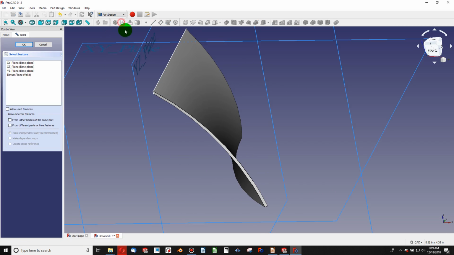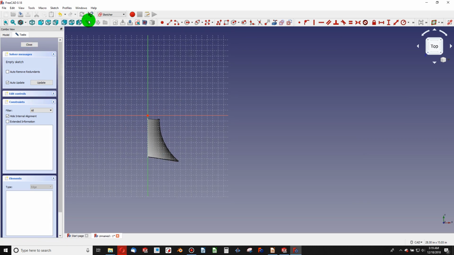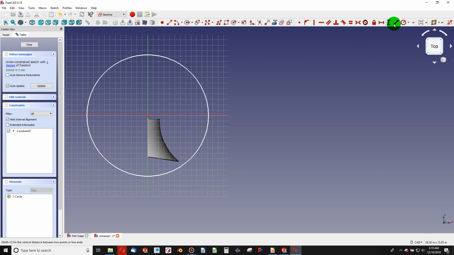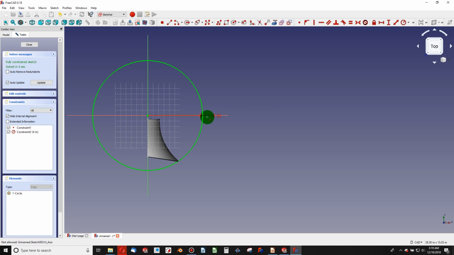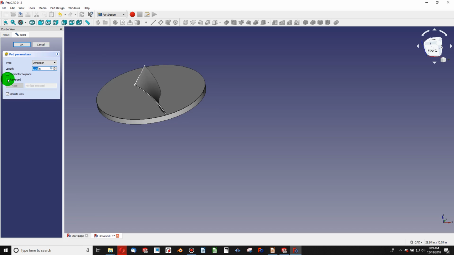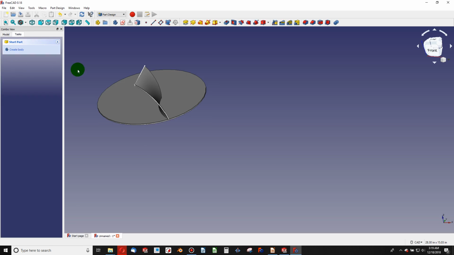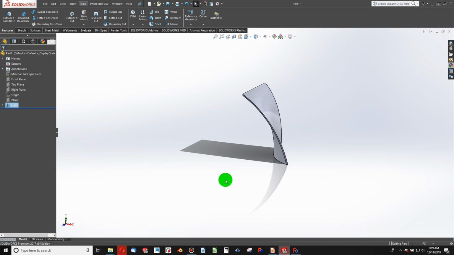I would like to make another sketch now to bring my compressor together on my XY plane and make a circle, the same as the footprint that we made on our compressor. We'll go maybe 4 inches, yeah, that's right, and then close, tasks, pad. So doing it what we call in SolidWorks an extrusion, reverse, and we'll make it a 16th, and there we go. So let's do that same thing in SolidWorks.